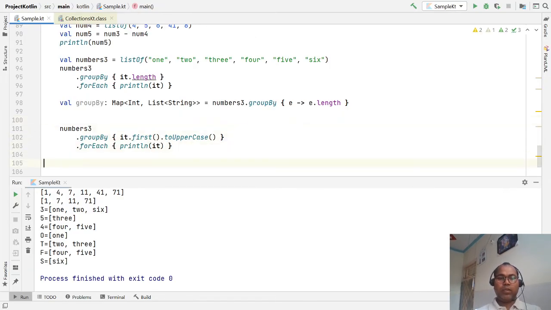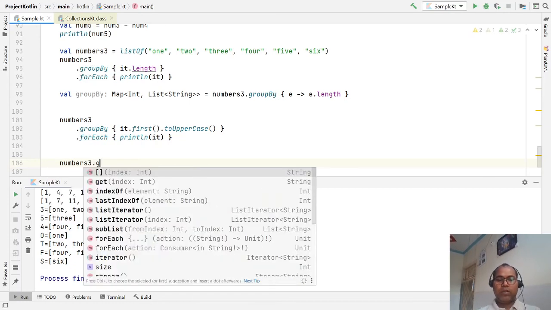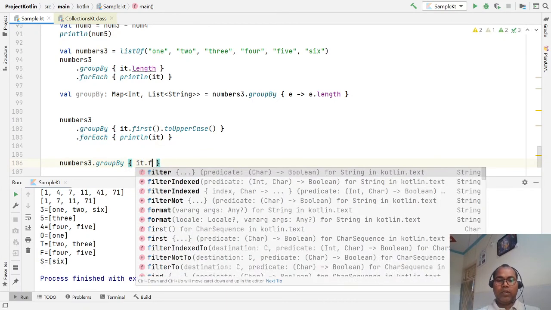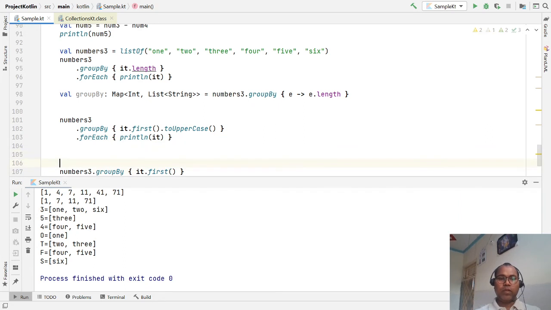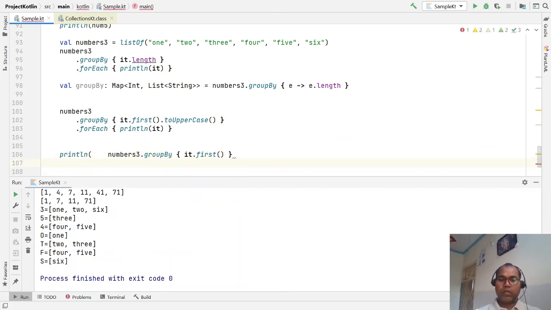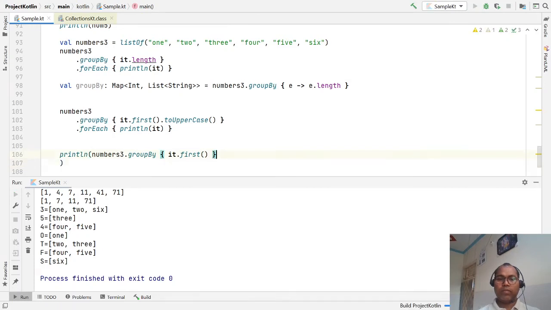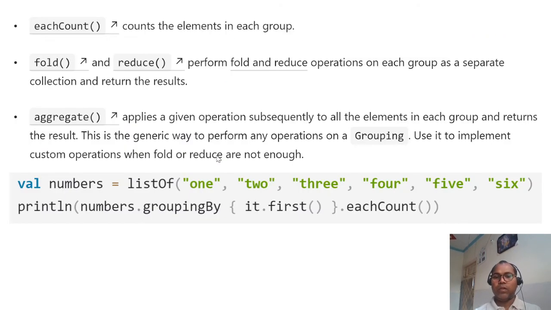Same function, like here say number dot group by, and let's get the first character. If you look at println, they return the first name, not the two uppercase, okay, the first character. So instead of that I want to get each count.